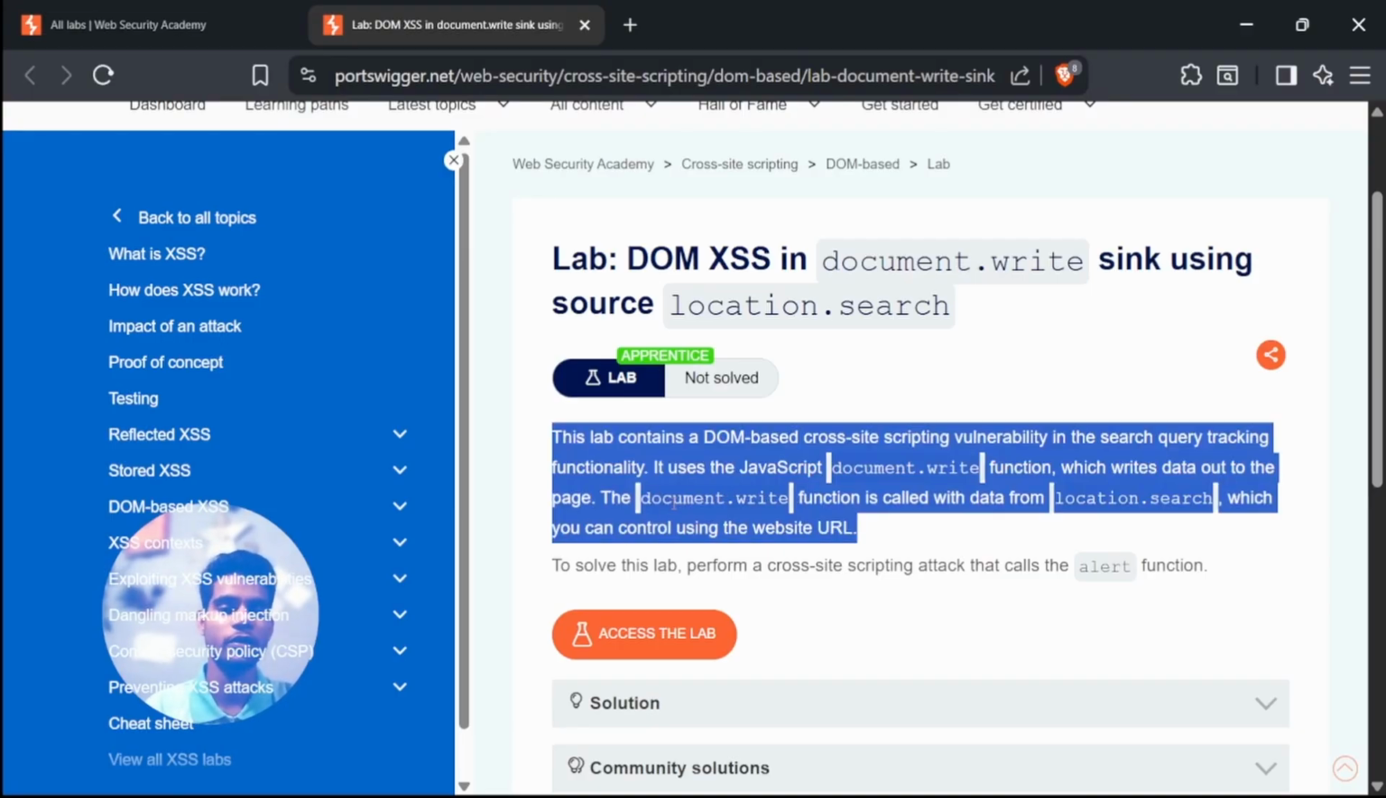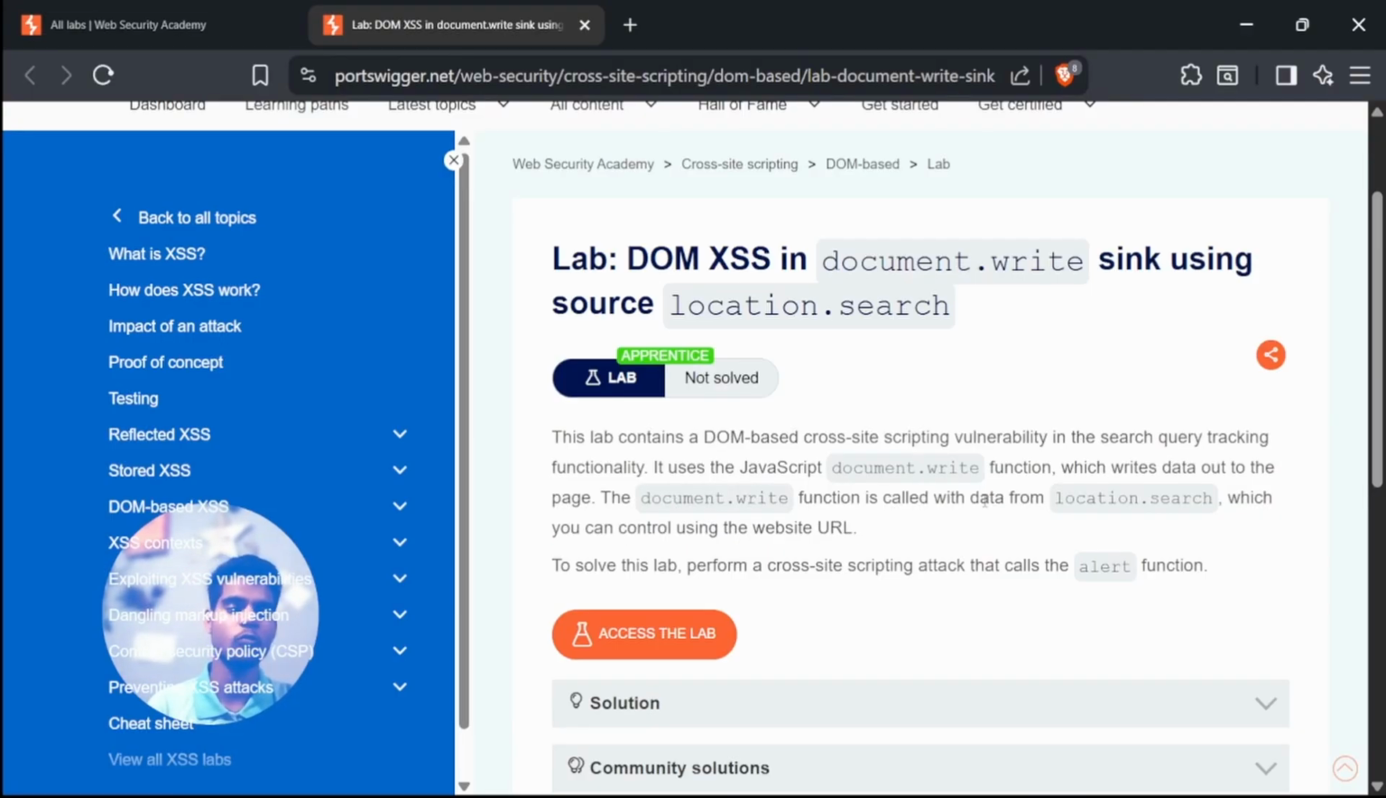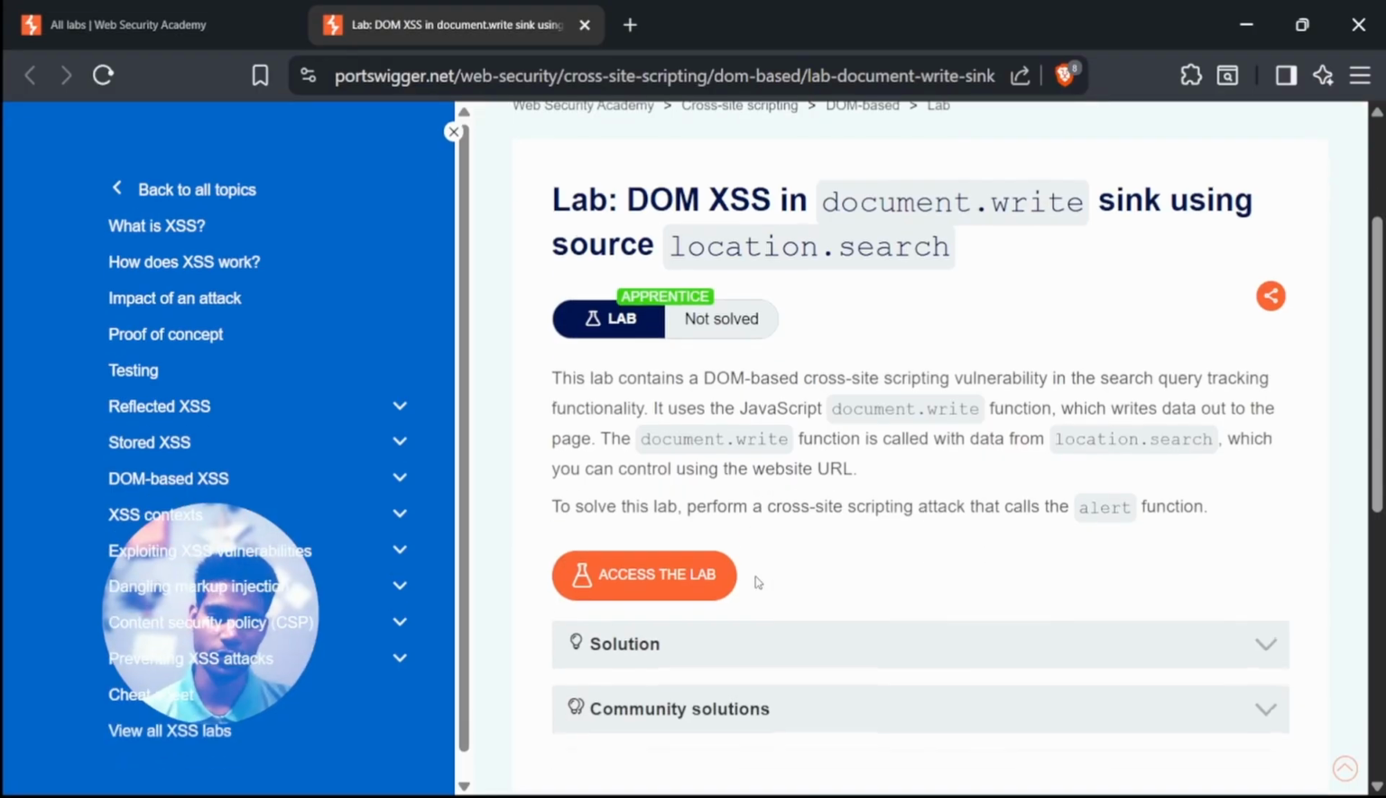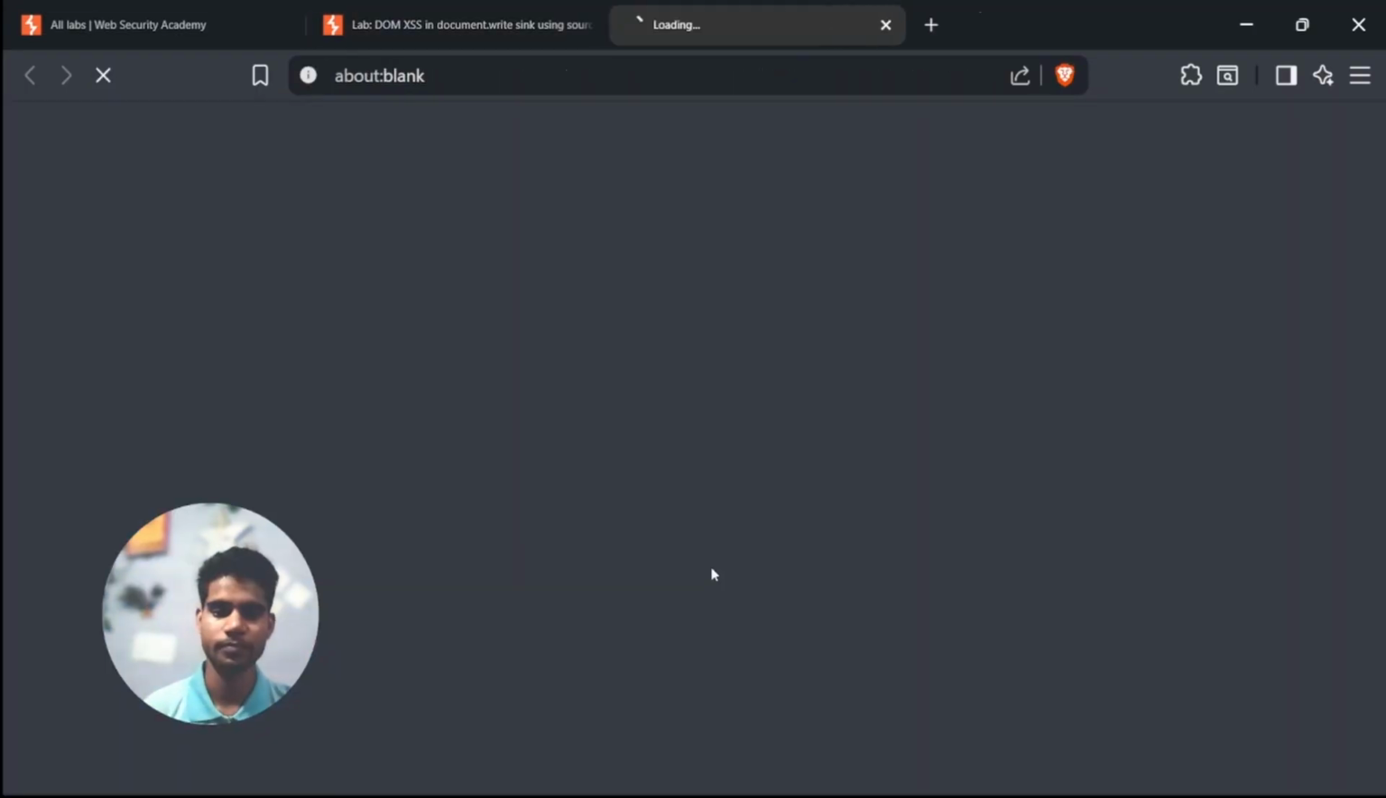The document.write function is called with the data. So what basically happens is, whatever data we provide in our search query will be passed to document.write, and the document.write function will add the data to the page. To solve the lab, we have to perform a cross-site scripting attack that calls the alert function. So let's access our lab.